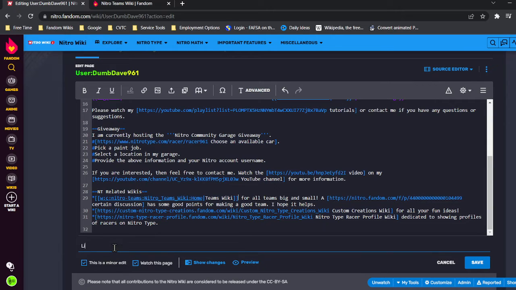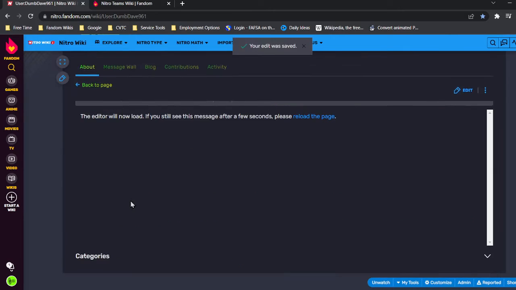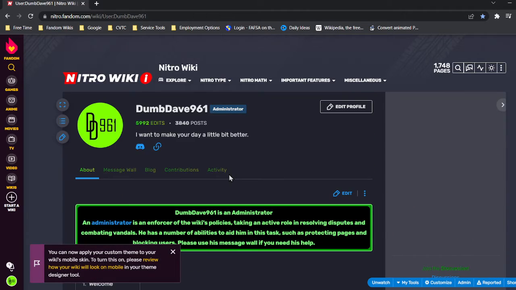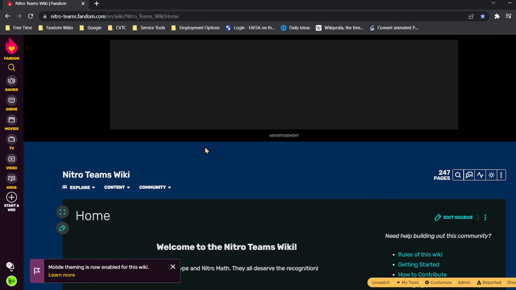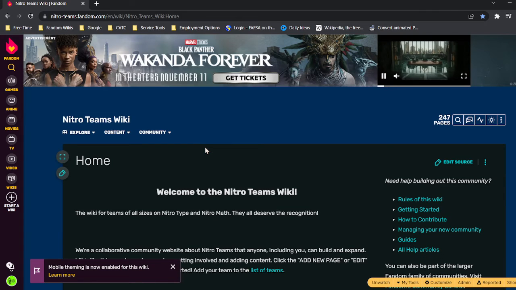So let's save our changes. And then click on the link, and it does not open a new tab, even though it's linking to a different wiki. So I hope this is helpful.